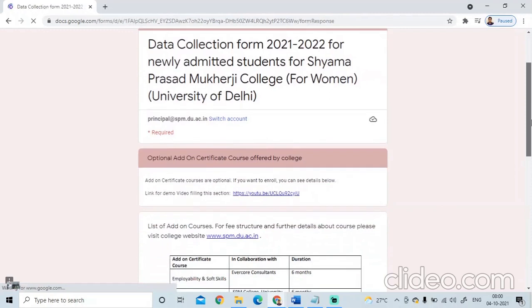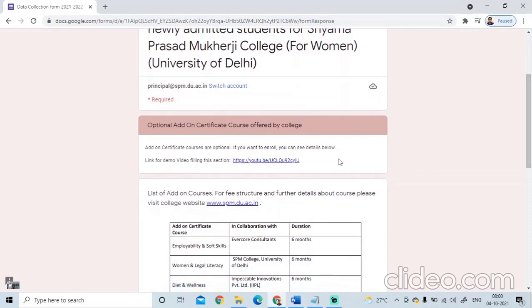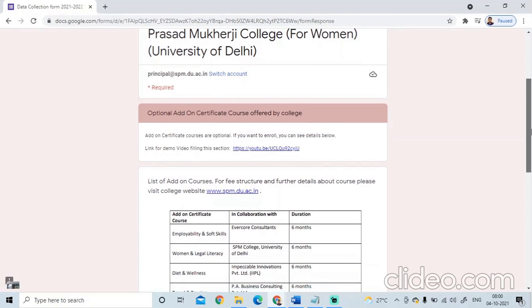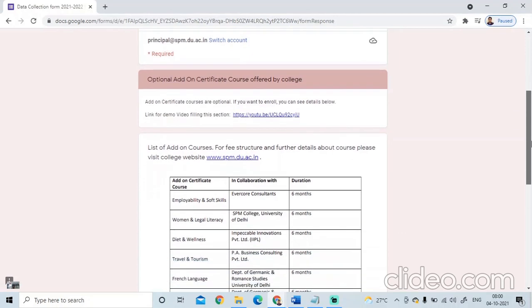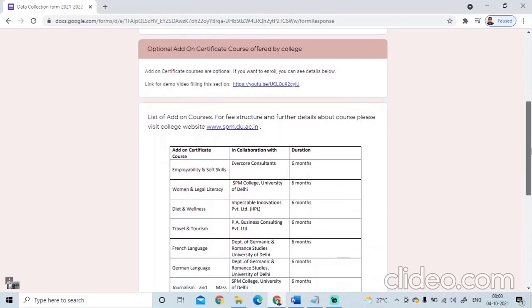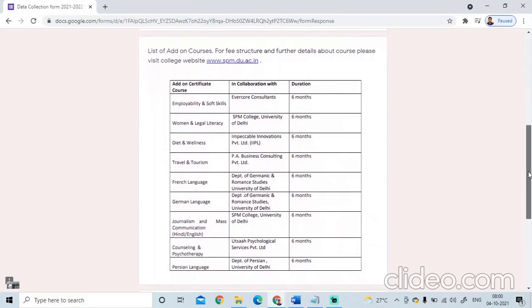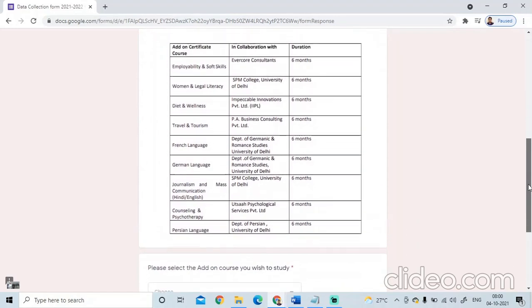Finally, in this section, the student can opt for add-on courses offered by the college. This section is basically optional. If you want to enroll in any of the add-on courses provided by the college, you can fill the details provided in this section.